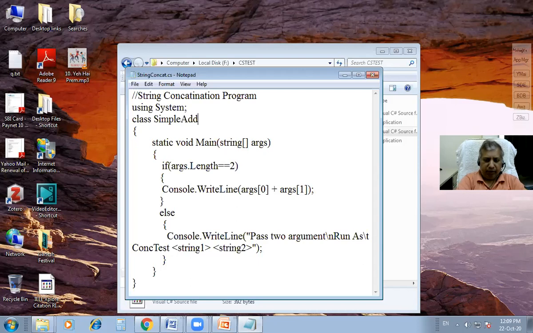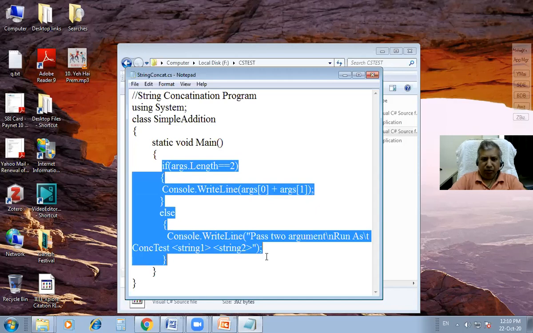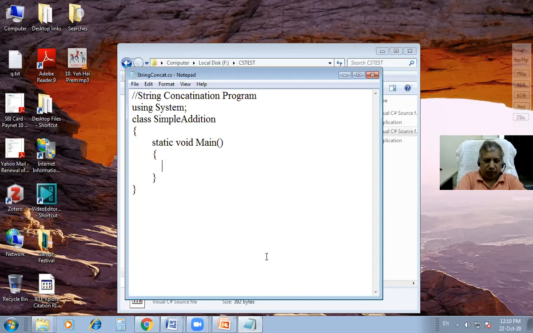Simple addition. Now here, I will remove all arguments. The first program will be simple addition with fixed values. So I'm not accepting any argument here. I will just declare int x is equal to 10 semicolon, int y is equal to 20 semicolon, and I will just declare int z.